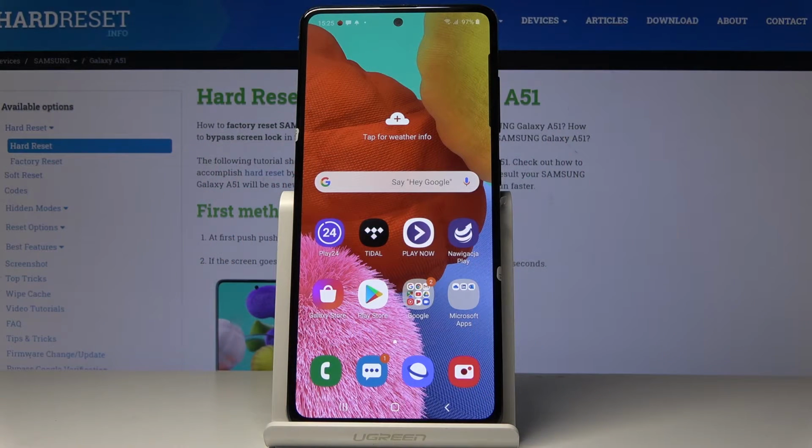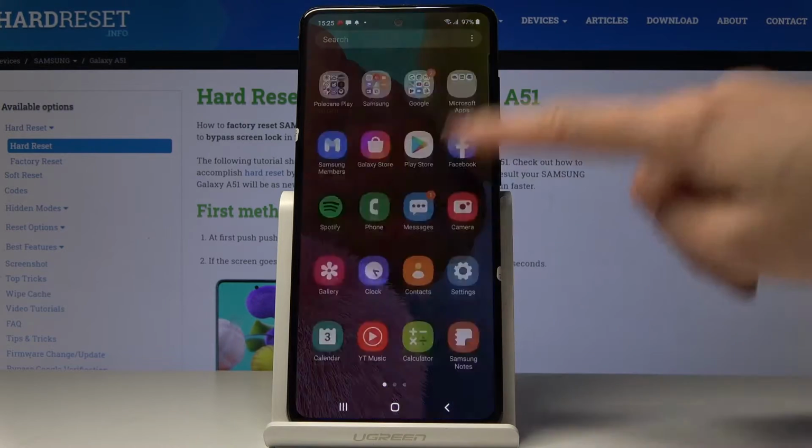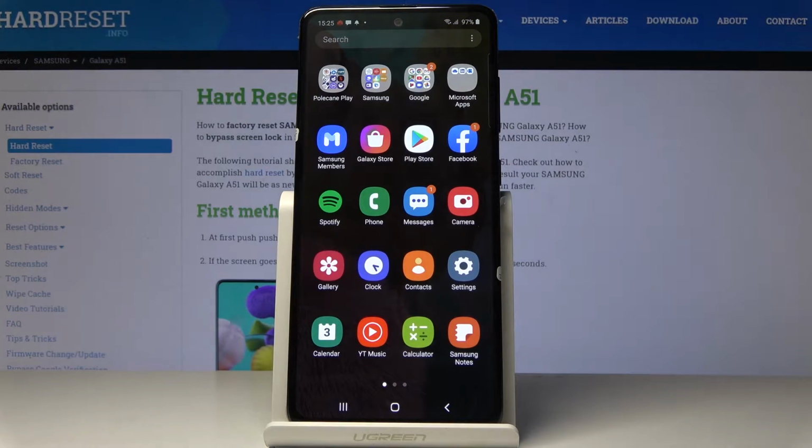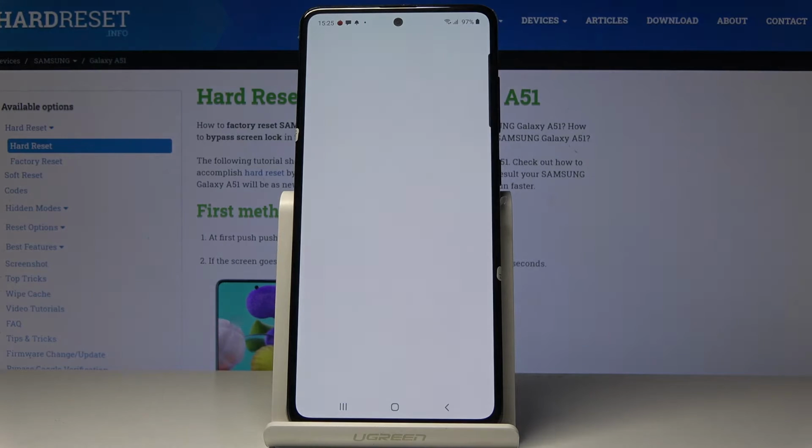Here I've got Samsung Galaxy A51 and let me show you how to set up alarm on the following device. So at first let's open the list of all applications. Now find and select Clock App, it's right here. And now if you would like to set some alarm, just tap on plus icon.